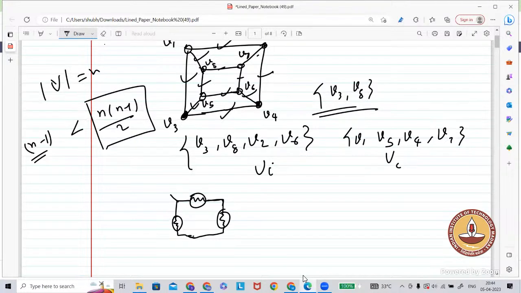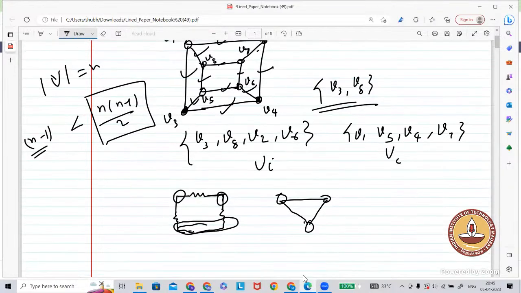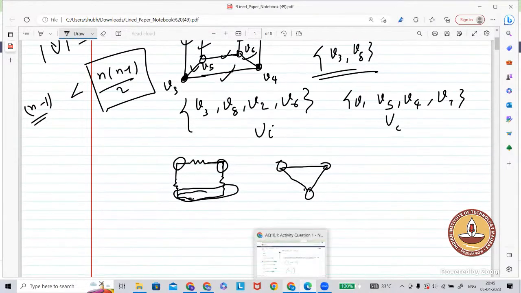Let's say this is a node here. Let me erase this. This is going to be your node, this is going to be your node, and this whole part is going to be one node, and the resistors are going to be your edges. This is your first edge, connecting this and this. Now this is the corresponding graph for this circuit.